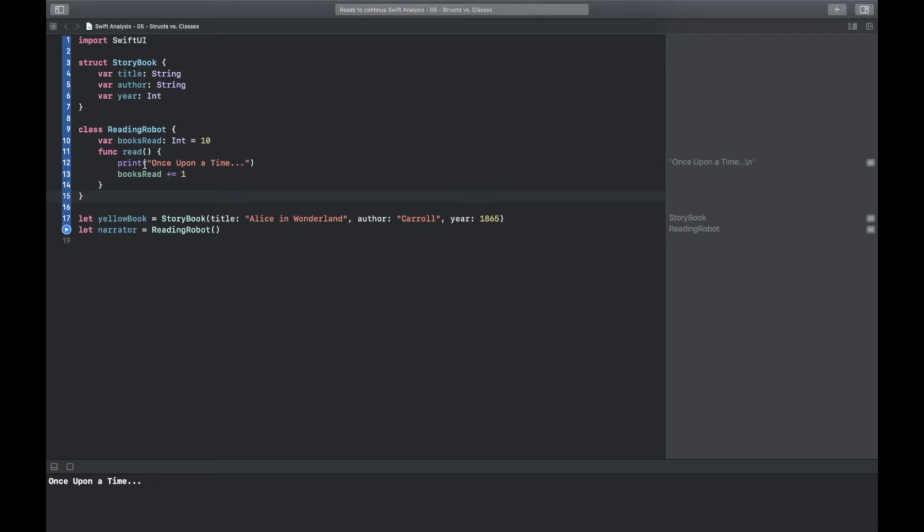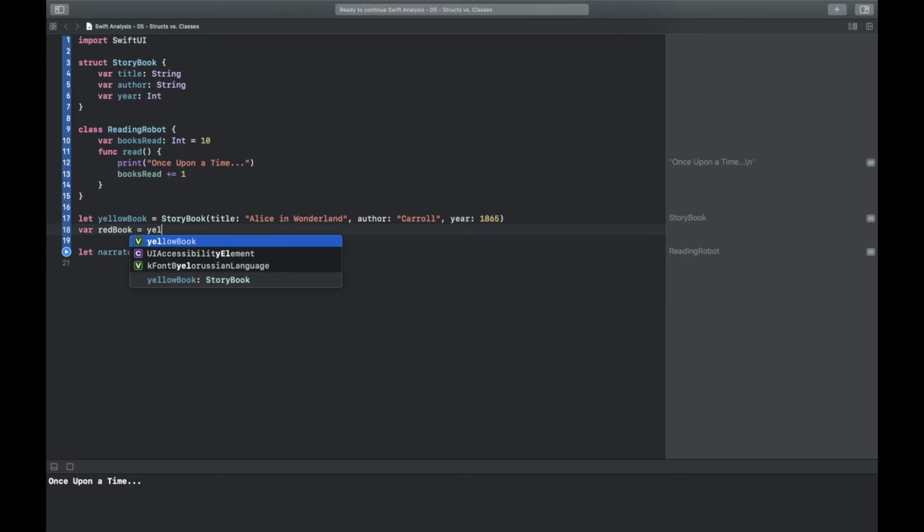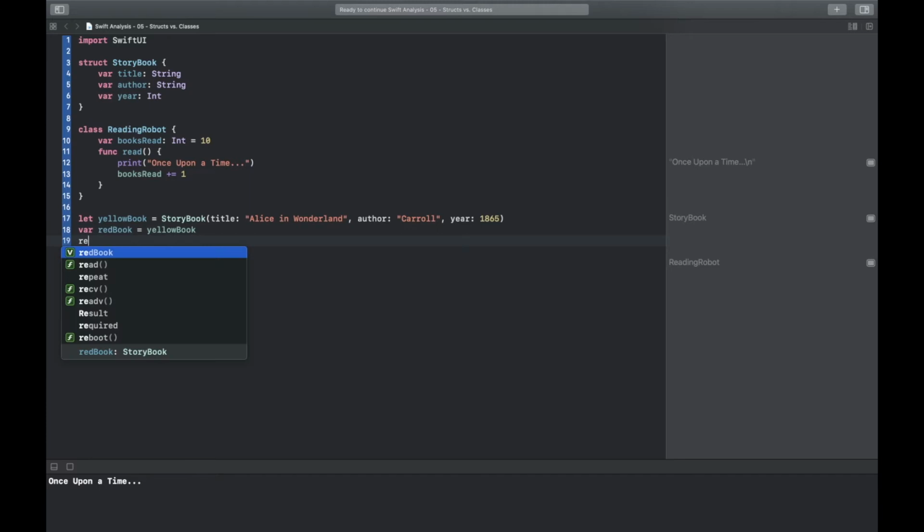To demonstrate, in line 17, we create a new storybook named Yellow Book. And in the Yellow Book, we initialize it with the title Alice in Wonderland, and the author, Carol, with the year 1865. So if we make another storybook, let's say Red Book, and we set it equal to Yellow Book, then we set the Red Book title to something else. Let's say it's now Lord of the Flies.